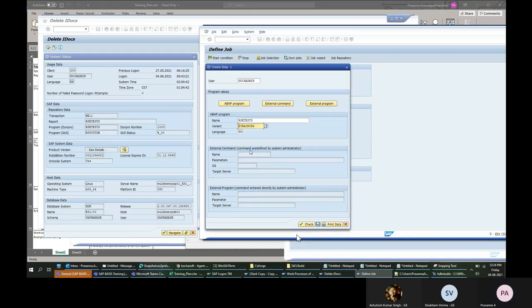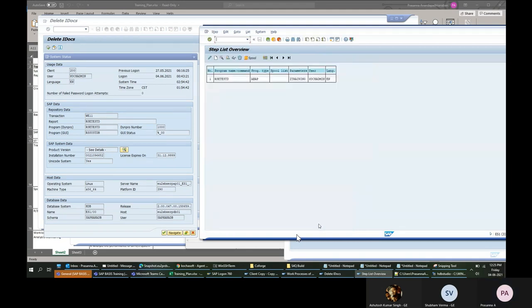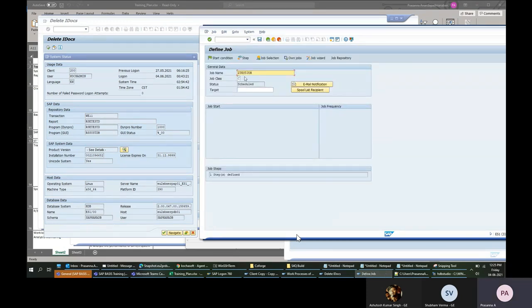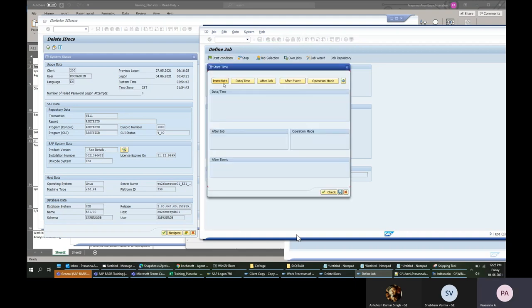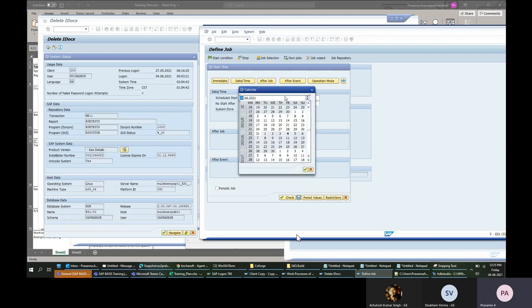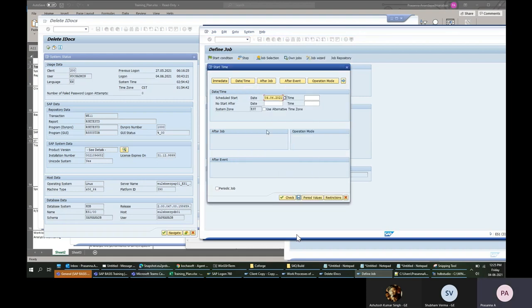Now, I just defined what program it should run and what variant it should run. Then I have to define a start condition for when to start this job. Go to start condition. Here I choose if I want to run it immediately or schedule it at a particular time. Again, I'm choosing today's date. What's the system time now? We'll choose. Now it is 2:55. Maybe I'll schedule for 2:56.